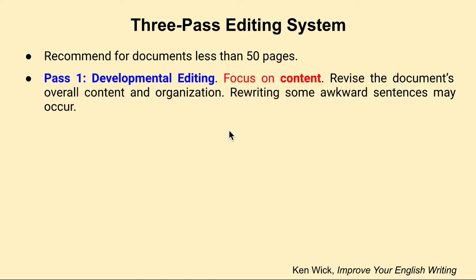Pass 1 is effectively you're going to focus on the content, which is developmental editing. This is where you see if any content is missing, if you need to delete content, if you need to move paragraphs around, if you need to move sections of text around, if you need to move a table to a different page, things like that. This pass usually can occur very quickly if you're not adding any content, which usually takes the longest. If you're just deleting content or moving stuff around, it usually goes quite quickly. Where this pass can take time is where you're missing content and need to add it.